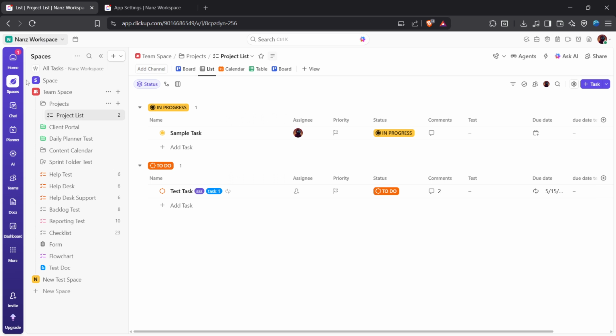Think of a ClickUp database as a structured list powered by custom fields, perfect for things like assets, inventory, or contacts. Once you're in, head to the left sidebar and choose the space where you want this database to live. Picking the correct space keeps permissions, automations, and views aligned with the rest of your work.